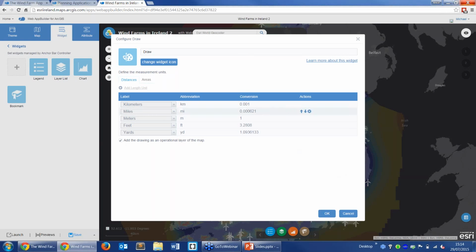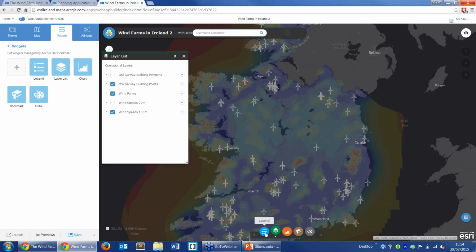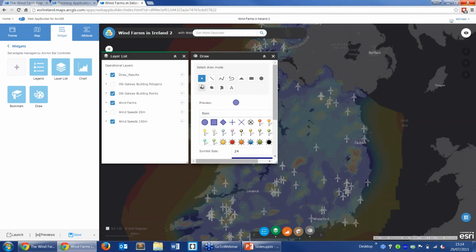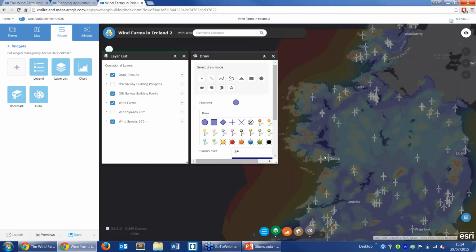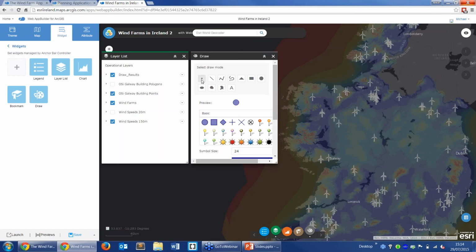Yeah, so we can actually see here. I'll click OK here, and we'll have a look at the layer list, and we'll see this updating once I add a point in here. So let's say I want to add a point in here. I'm going to add a point in there, and as you can see your draw results is added to the operational layers here. So that's how the analysis widget can then go and pick it up.